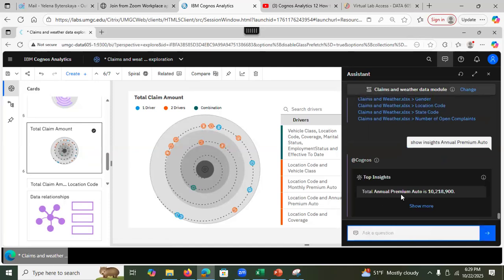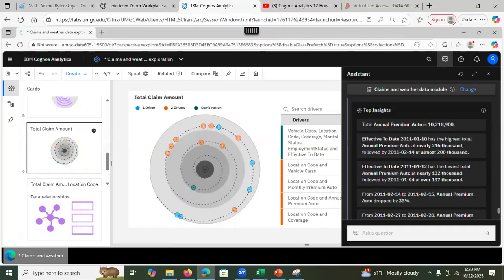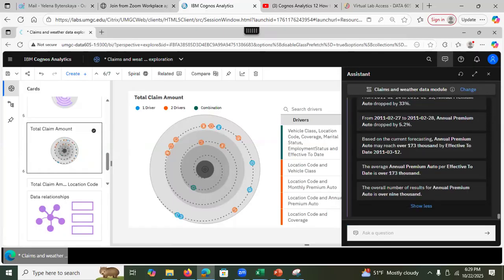Oh, it just gave me the top, right? And why do you think it's this high? Well, I had to change it to the average, right? But let's see. Okay, it's a total. It's a sum, so that's not really helpful. But see this? You can click here, and it's going to give you more insight about this column.